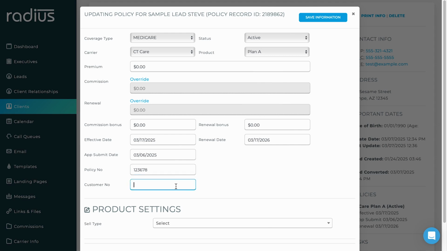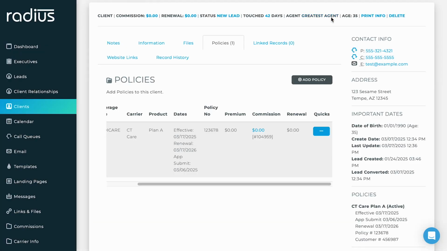This is critical if you want to use commission reconciliation, as the carrier statements will match based on either the policy or customer number. You may wonder, why do I need the coverage type and status in this policy since I already have that in the lead or client information page? Good question. The answer is because you might have had a lead who's primarily interested in Medicare, but then you quote them an MAPD policy.